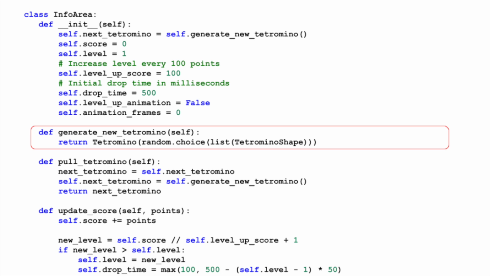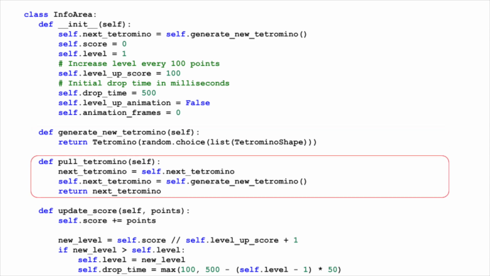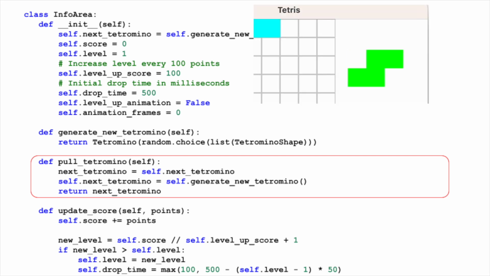This is achieved through the Generate New Tetromino method, which selects a random tetromino shape. The Pull Tetromino method retrieves the currently previewed tetromino for gameplay and simultaneously generates a new one for the next preview. This ensures a seamless transition and continuous gameplay, as players always have a preview of the next piece and can strategize their placements accordingly.